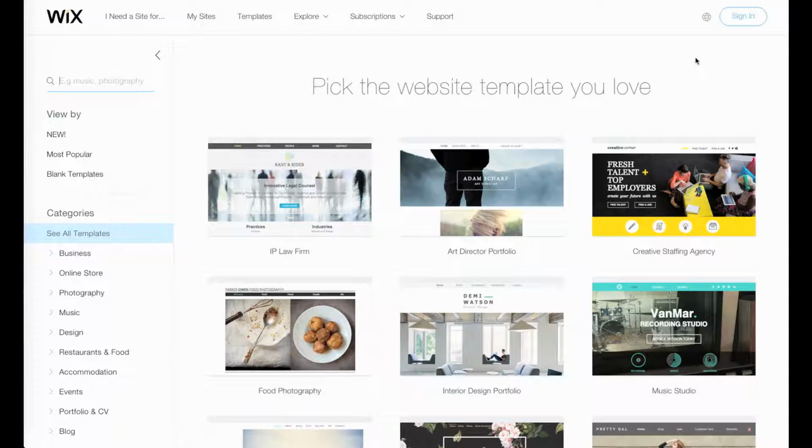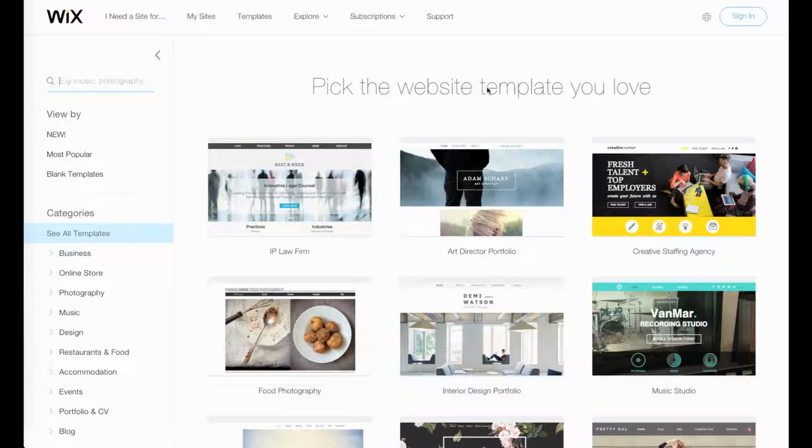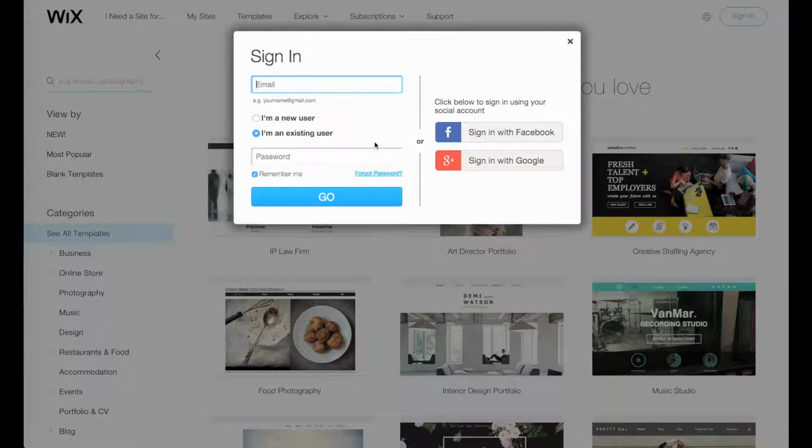So now, as you can see, we got these nice templates here. You can select one, but first you're going to want to click this Sign In button over here. And right now I'm assuming you don't have a Wix account. So you're going to want to select I'm a new user, and then you're just going to want to put in a Gmail and make up a password. And I'll be right back.